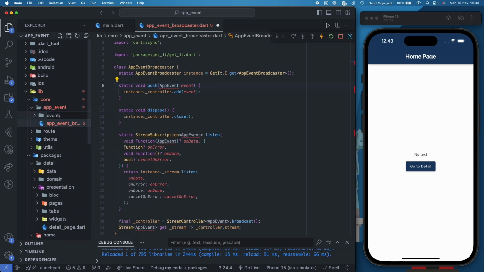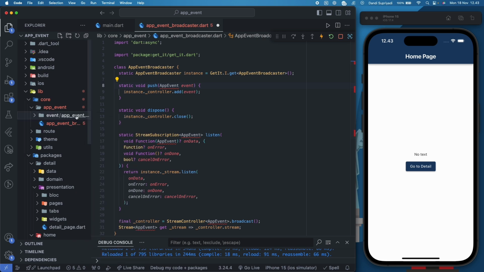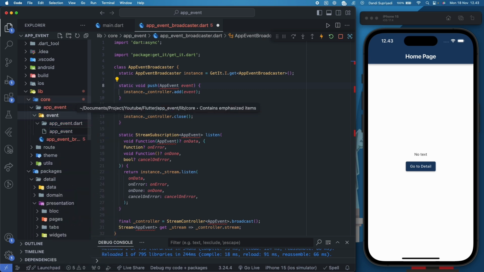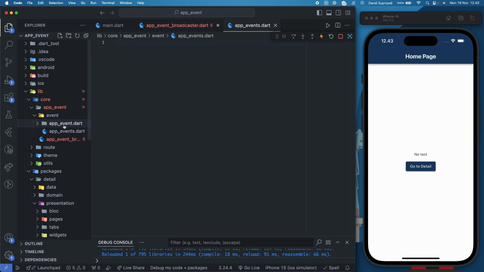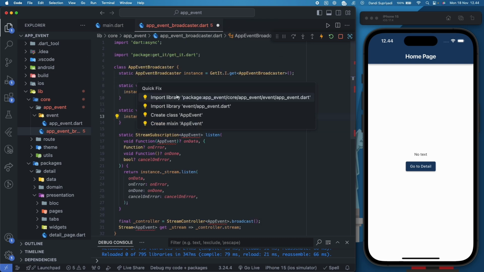App event. No, this is not a folder. This should be a file. In this app event, we will create a simple sealed class with the Equatable package. Okay, and let's import this.